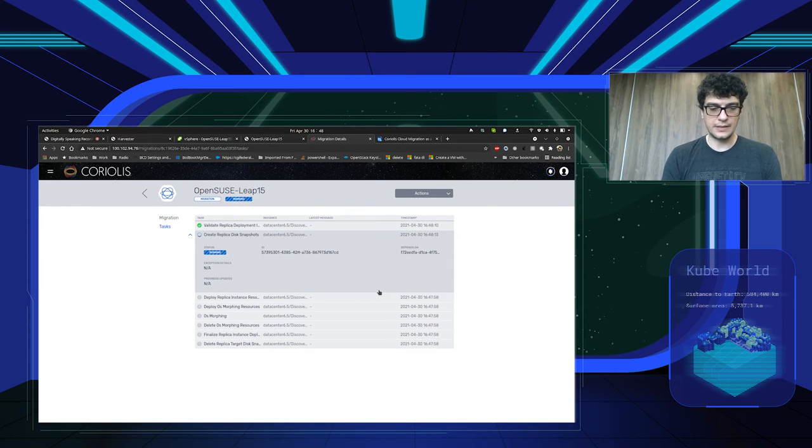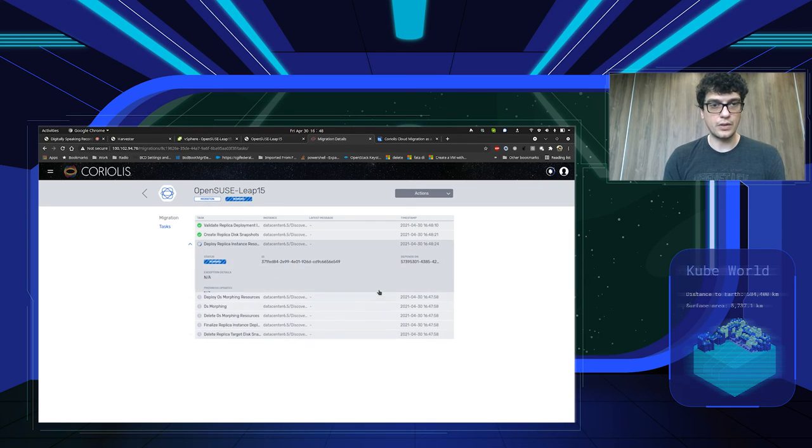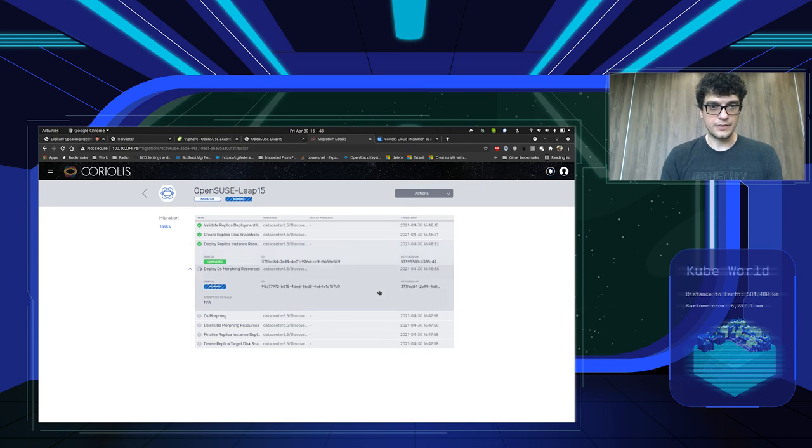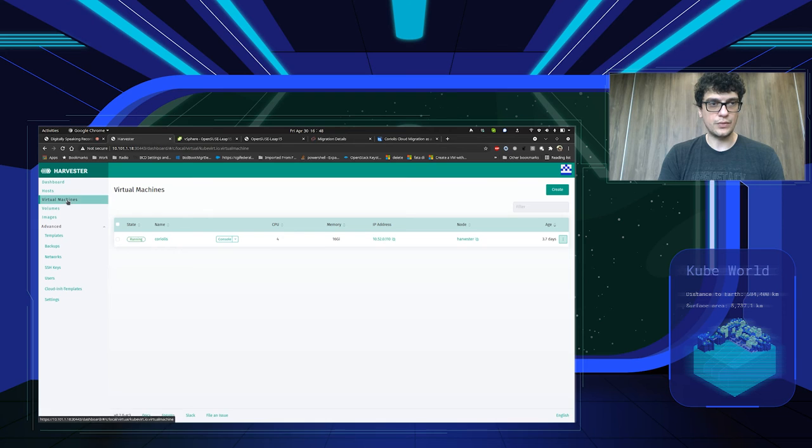So it will attempt to install the QEMU guest agent. It will install cloud-init. It will install CloudEdit. It will uninstall OpenVM tools because we no longer need it. We're not running on VMware or vSphere anymore, and things like this. So it's deploying OS morphing resources. This is done using a temporary virtual machine. So we should see one pop up here.